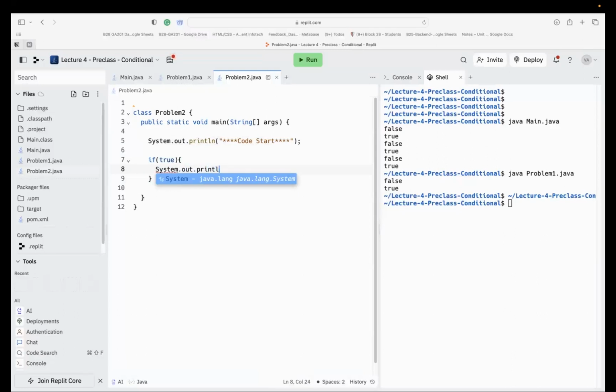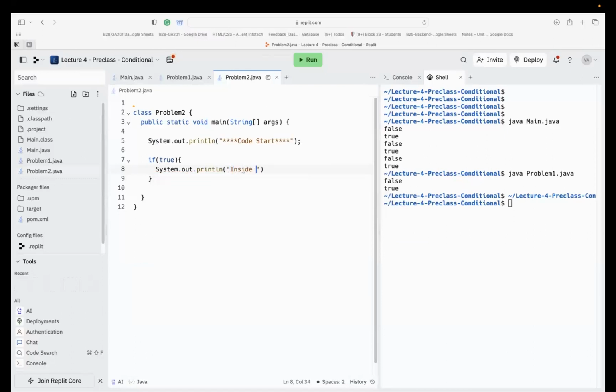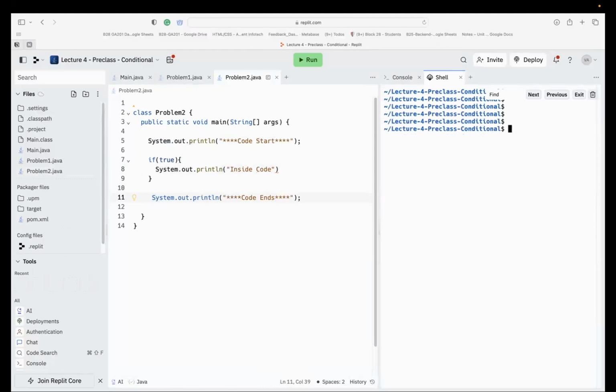System.out.println, inside code. I'm inside code. And then here I'll write my code ends. So now if I run it, let's see what will happen. Now you can see that it is showing me an error. Why? Because I have missed the semicolon.